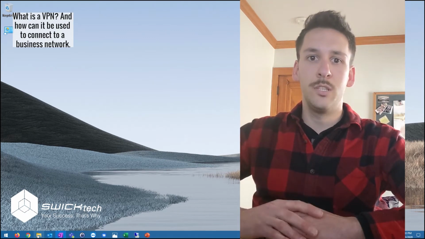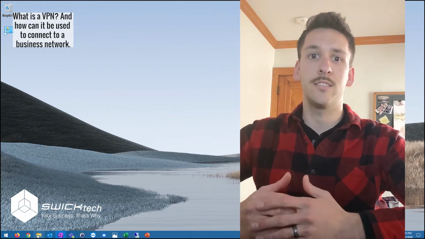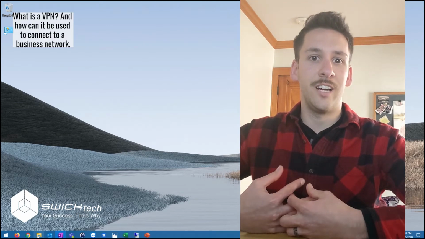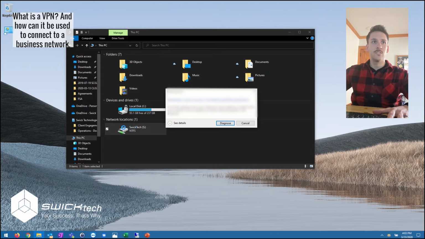Just to give you a feel for what this looks like, I'm going to show you what it's like to connect to our VPN here at SWICKtech. For starters, a very common tool that you'll use in the office is a shared drive or a file share. These can have any number of names, and they're also often going to have a letter attached to them. So you'll see right here we've got a drive at SWICKtech called the S drive.